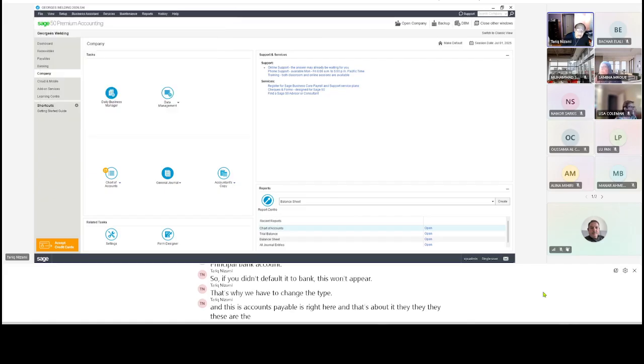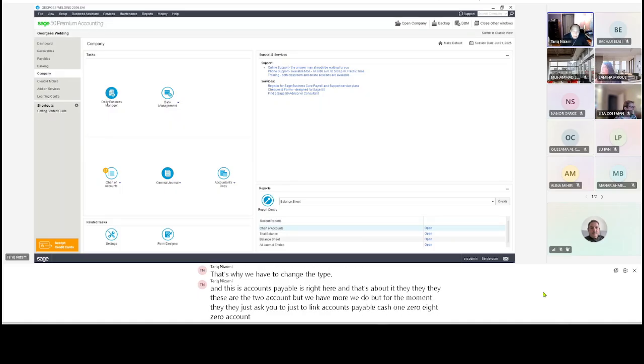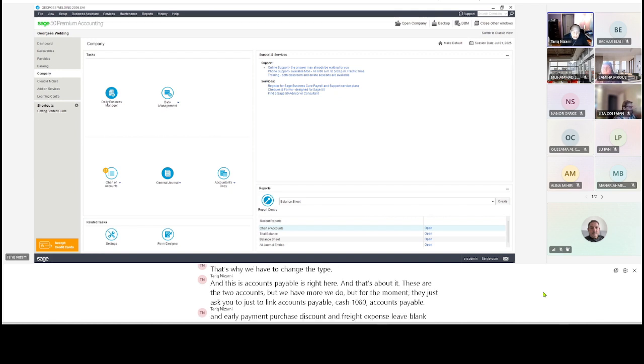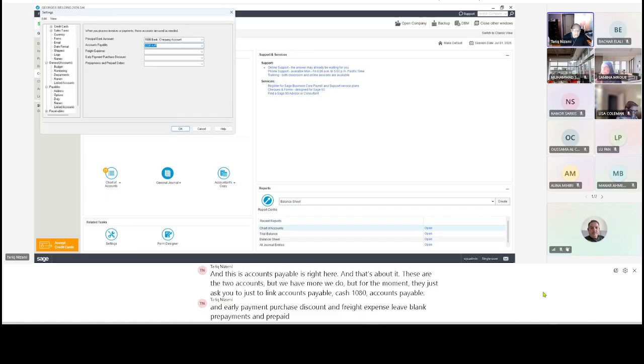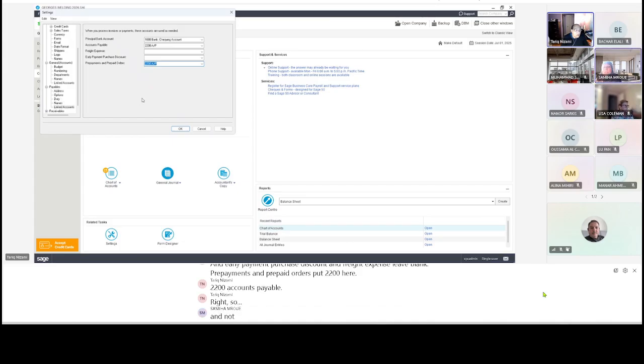These are the two accounts, but we have more we do, but for the moment, they just ask you to link accounts payable, the cash 1080, accounts payable, and early payment, purchase discount, and freight expense leave blank. Prepayments and prepaid orders put 2200 accounts payable.